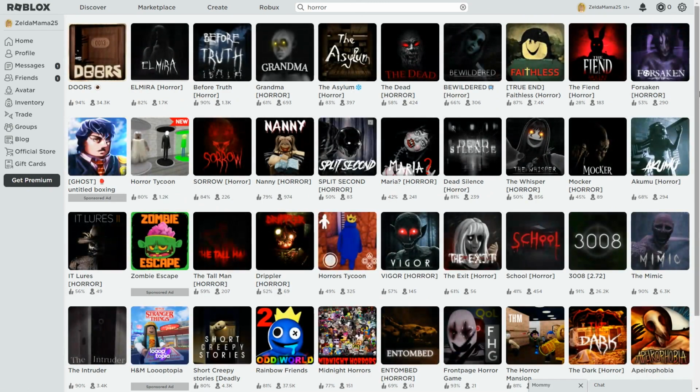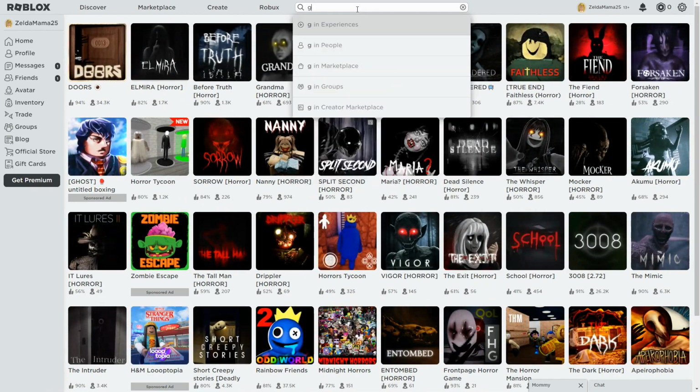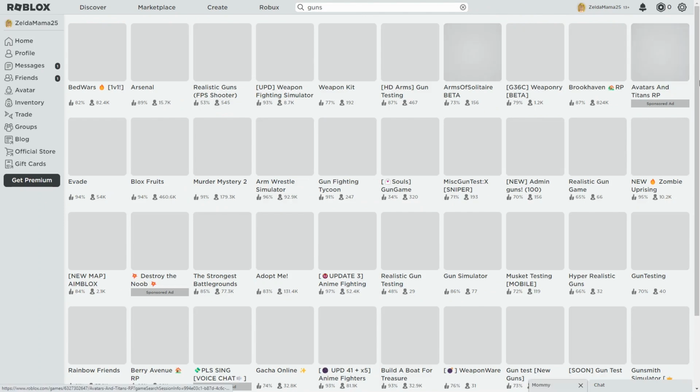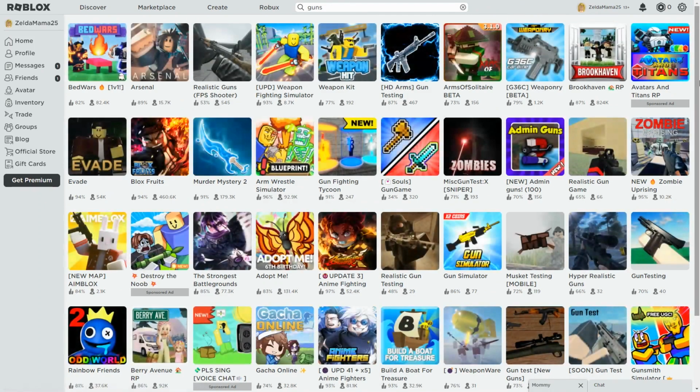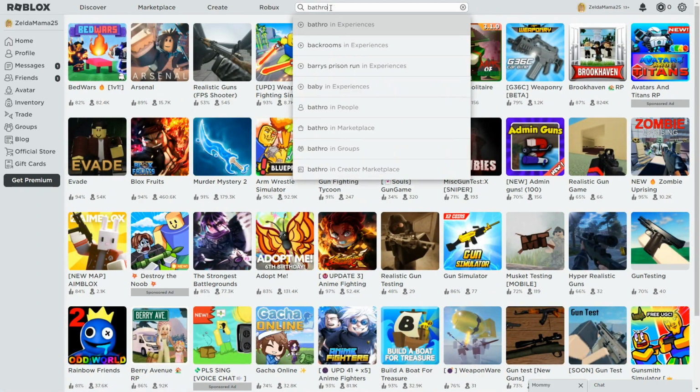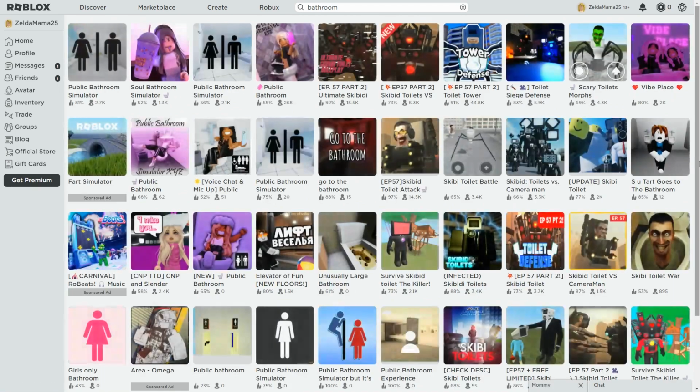In addition to horror games, there are games that involve guns and violence, and games that you might think are inappropriate, such as the public restroom simulator. See if I type in guns what comes up, or bathroom. Do with this what you will, but I just want to make parents aware of all this.